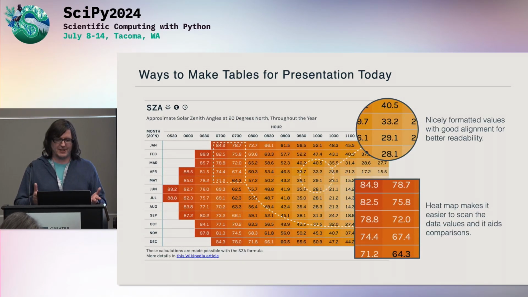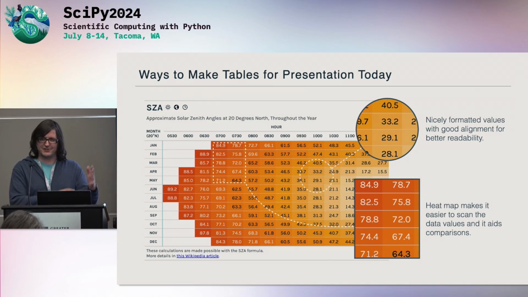So what I like about this table, this is a table made from a data set in the package SCA. And if you just zoom in a little bit, you see nicely formatted values, good alignment for excellent readability. And also we have a heat map in this table, which is super cool. It allows you to just scan around the table, not having to look at the values so precisely, but you can sort of get the idea of how the data is in the table.